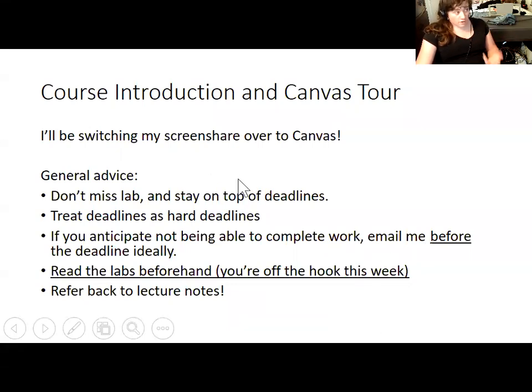And don't miss the lab sessions. Even if you think that you can complete the lab on your own, hearing someone else explain the material might make you understand something better, or talking with a peer might help you understand it better. Even if you are the type of person who likes to work on things on your own, I'd still like you to come to lab at least, and possibly see what you'll learn from peer help or from talking to me. But treat the deadlines as hard deadlines.